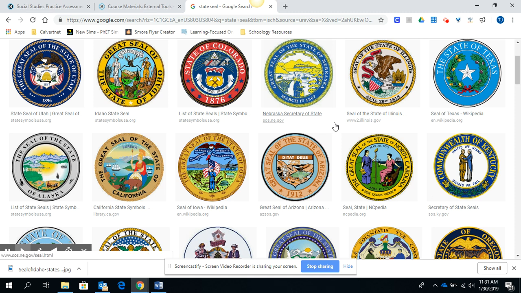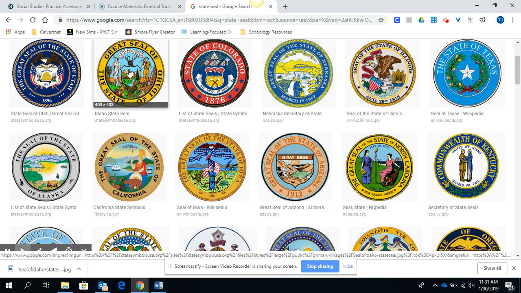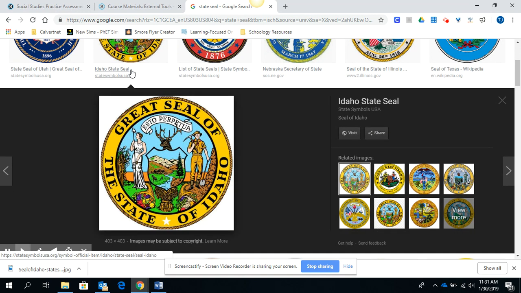So here's a solution to adding the images to your assessment. First, go to Google or any other browser that you can type in to find the image you're looking for. Once you found the image, we're just going to use this Great Seal of the state of Idaho as an example. Once I found my image, I click on it to open it.